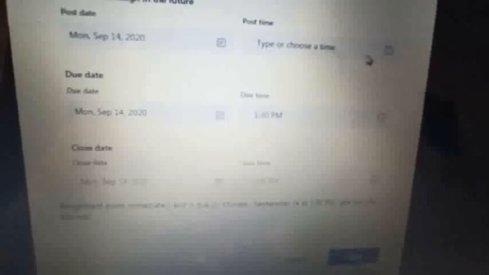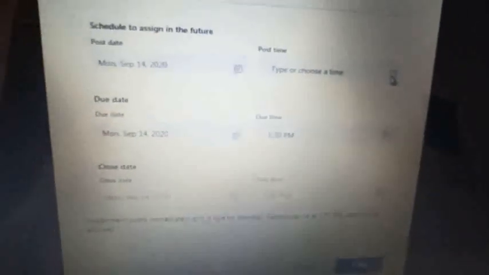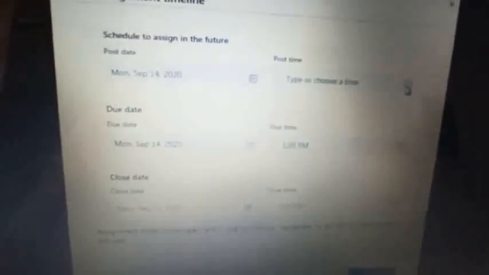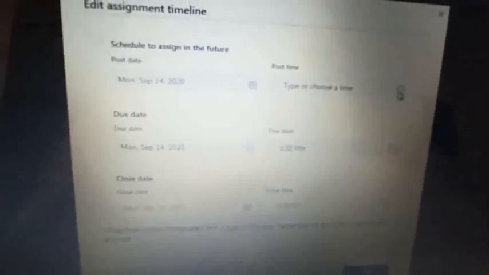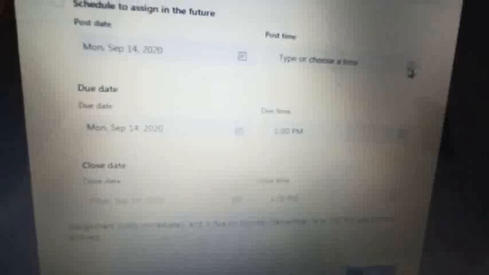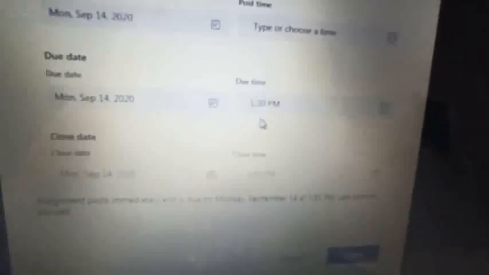So post time means the time at which you want to publish your paper, the time at which you want to show the paper to the students. It's the published time, right? Suppose you want to start your paper at 7:30 in the morning, so that is the post time. So you will choose your post time from here. Okay, then there are 2 more times, due time and close time.